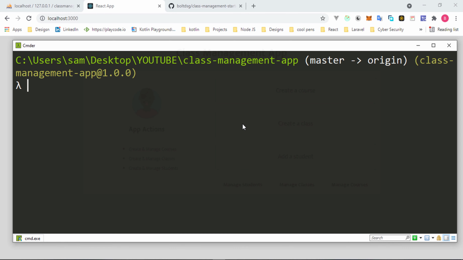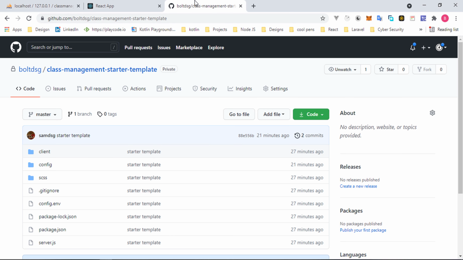So guys, before you proceed, please do make sure you go over to the GitHub repository in the description and grab the starter template. This starter template already contains some configurations and also some installations, as well as React.js, CSS, and Node.js.